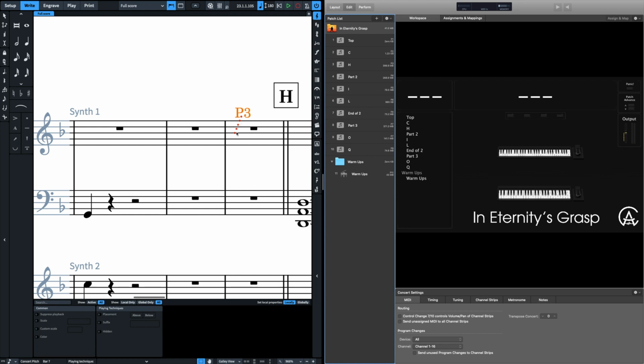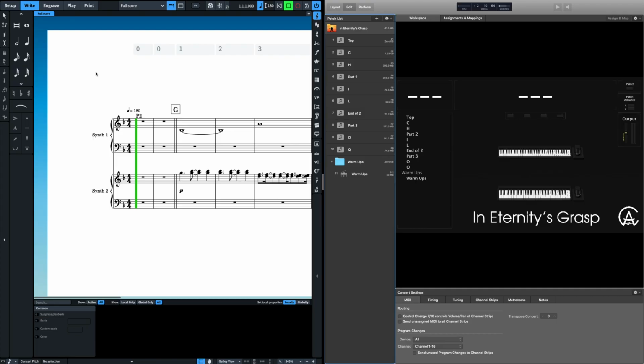This dotted line is telling me exactly when that program change is going to get sent to MainStage. As soon as the playhead crosses there, then it's going to send that program change over to MainStage to change patches. So now I'm going to play through the score so you can see how it all works together. It's only going to show the synth staves so you can easily follow along with everything that's happening, but you'll hear the rest of the instruments in there with it as well.